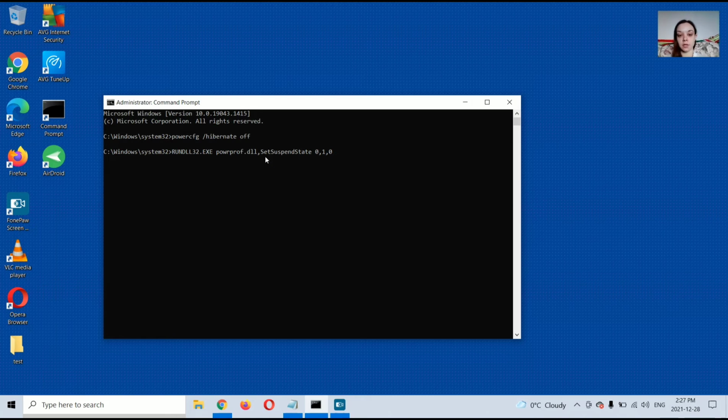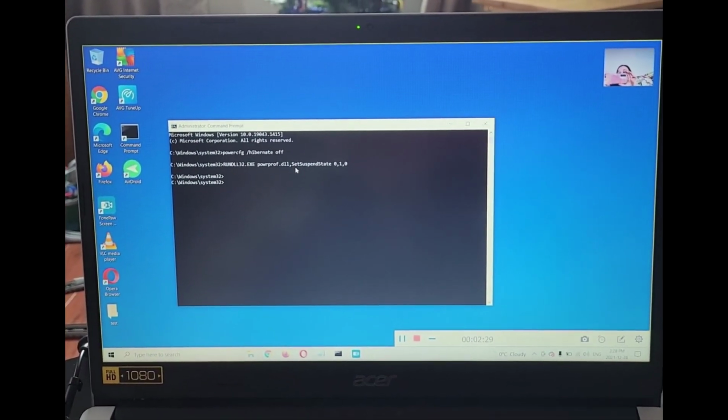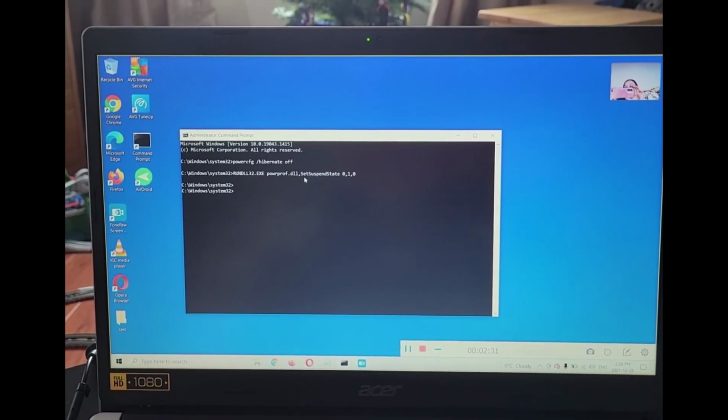So I'm going to press enter. And now my screen is black. Here you go, this is what my screen looks like. As you can see, my webcam's still running because I still have my screen recorder running. And now to get back into your computer, all you have to do is press any key on your keyboard. As you can see, it goes right back to where it was.